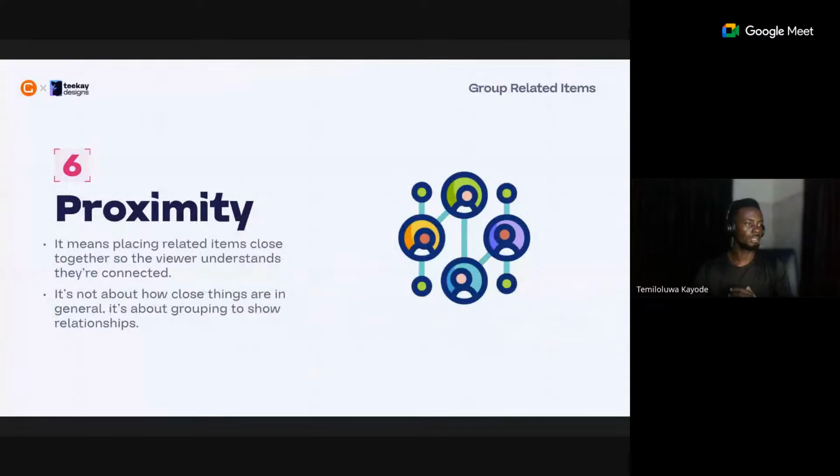So proximity. What's proximity? It means placing related items close together so the viewer understands they are connected. It's not about how close things are in general. It's about grouping to show relationship.